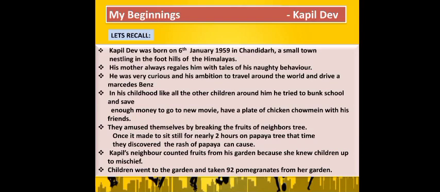His mother always regales him with tales of his naughty behavior. He was very curious, and his ambition was to travel around the world and drive a Mercedes Benz. In his childhood, like all the other children around him, he tried to bunk school and save enough money to go to a new movie and have a plate of chicken chow mein with his friends. And they amused themselves by breaking the fruits of the neighbor's tree.